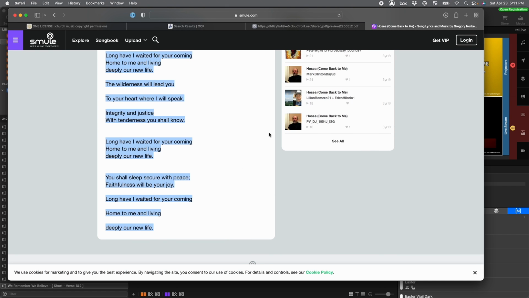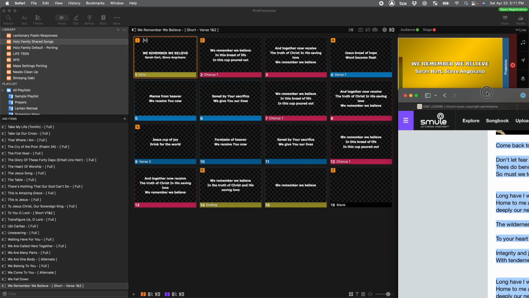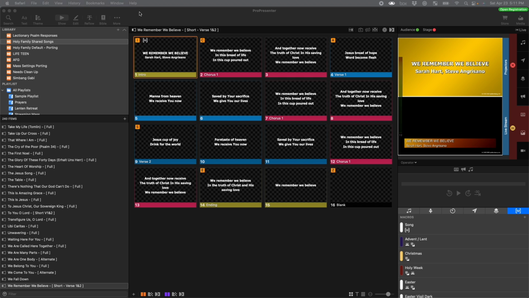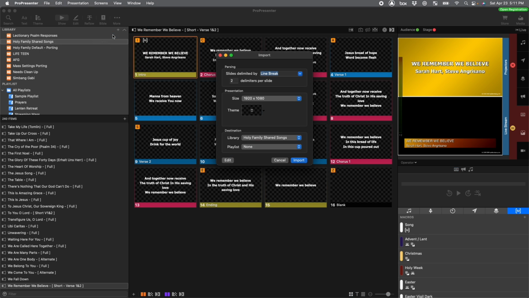That's the other thing with the website. Sometimes you've got to see if you can really just select the text. Okay, I'm going to copy that text. Command C is copy on Mac, and then we're going to come back over to ProPresenter, and we're just going to do the import text from clipboard.